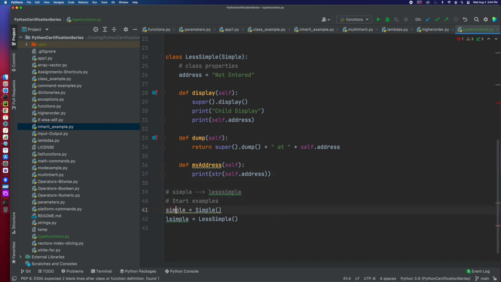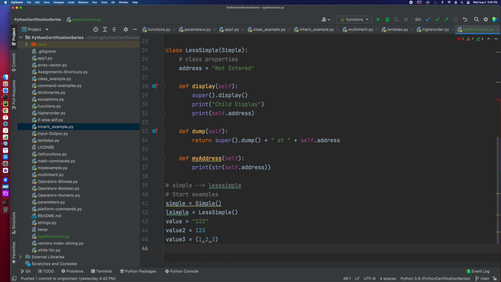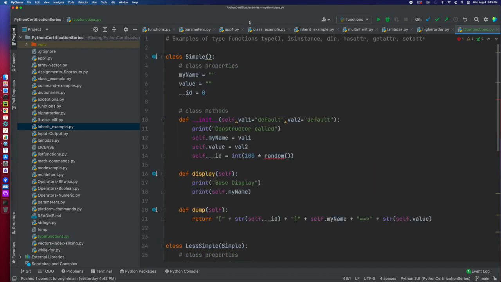Now what we're going to do is create one of each. And actually, let's just do value equals "ABC", and value2 equals 123, and let's do that 123 as well. And then value3 equals 123. And now the first one we're going to look at is type.